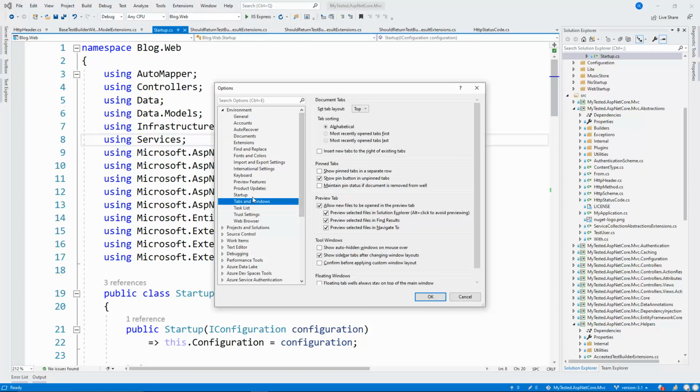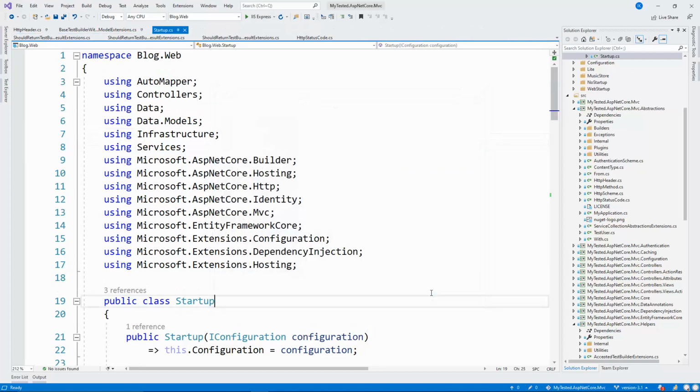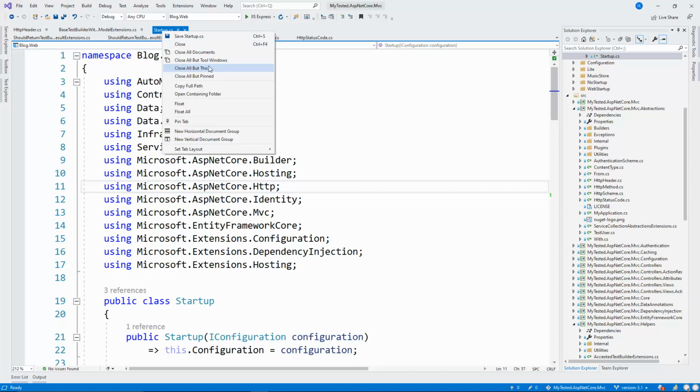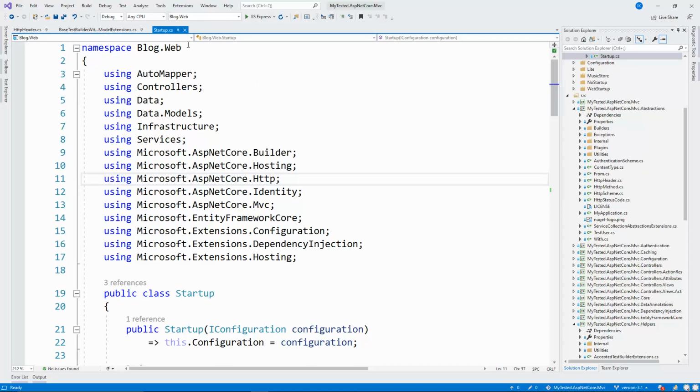So those options, environment, tabs and windows, show pinned tabs in a separate row, and now it's easier for you to close all but pinned tabs, and this is how you can separate your windows as important and not that important, and it will be easier for you to navigate.